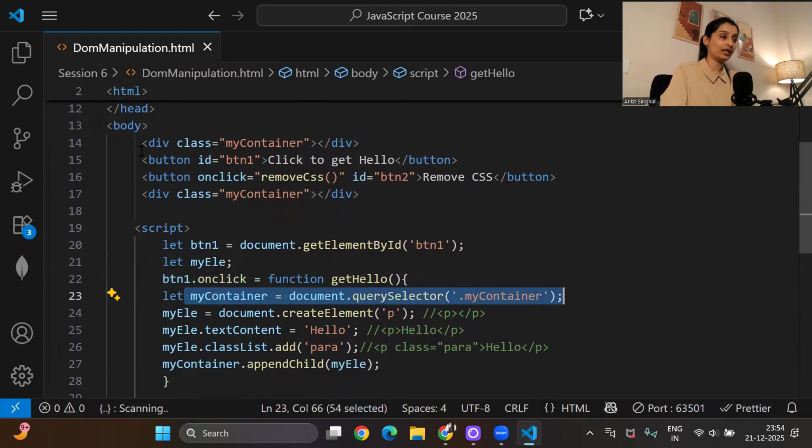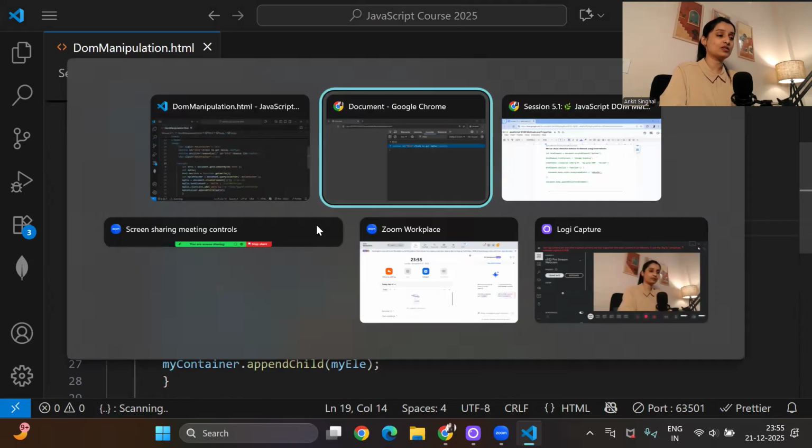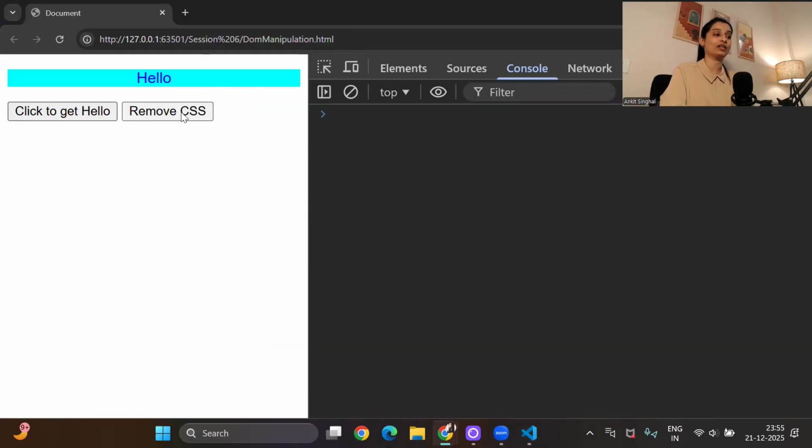then you target the container. Which container? This container. Query selector we have used over here. The first container where class name is my container, you target it, then create the element, add the text content, add the class list and append it to that container. That's all. So the same output you will be getting. Let's try it out. If I click over here, see, we got it like this. If we click remove CSS, CSS got removed.